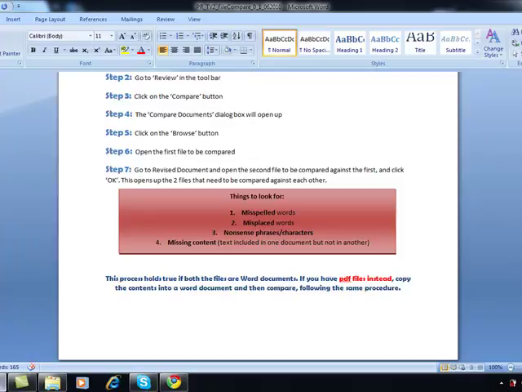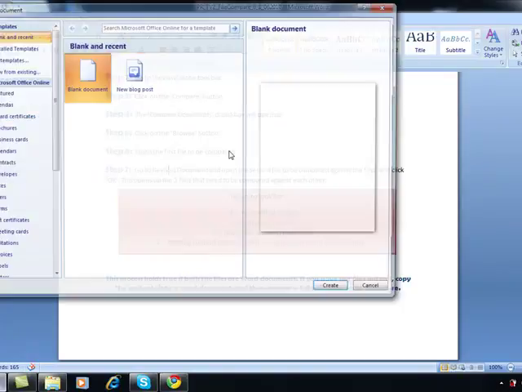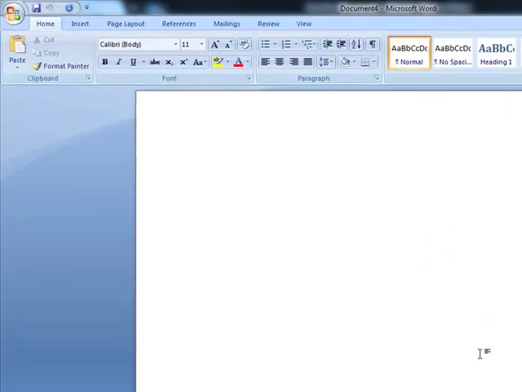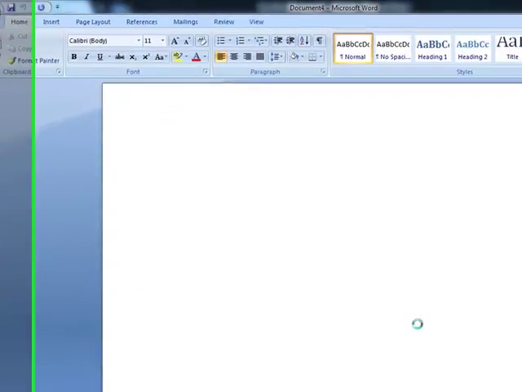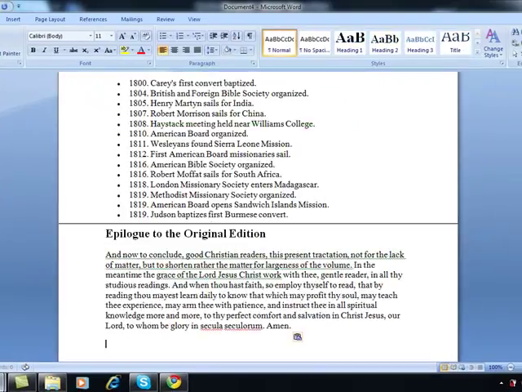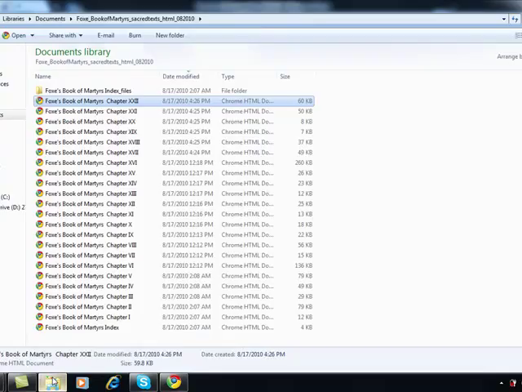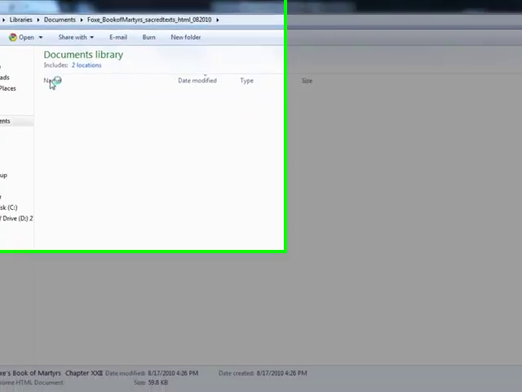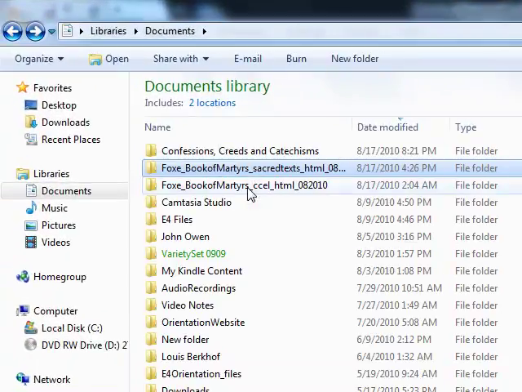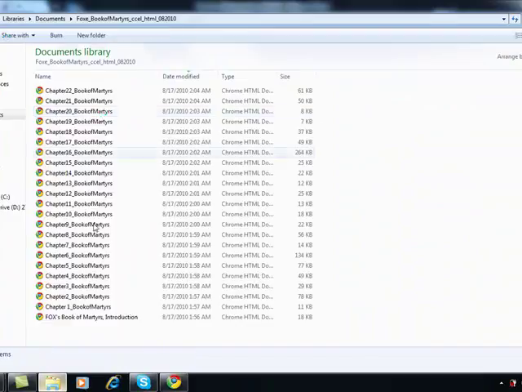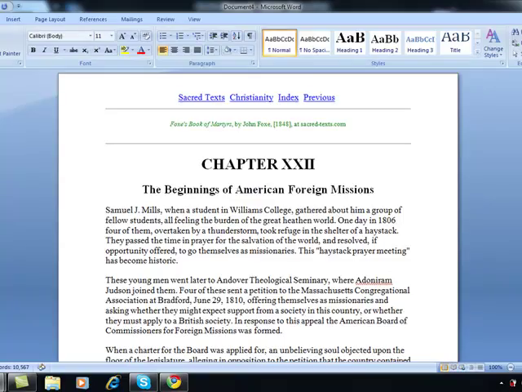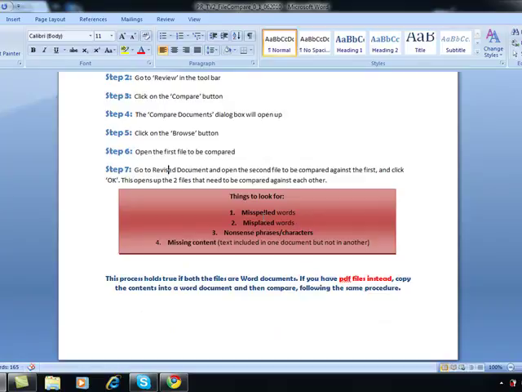And then Control V. Then you have that. Then you're going to go find the same, as you can see with Foxe's Book of Martyrs. That one was the Sacred Text. This one is a CCEL. It's also divided into chapters, so just go find chapter 16 and copy that also, and then you can compare those two. With the PDF, pretty much it's the same thing, where you're just getting that PDF file into a Word document.